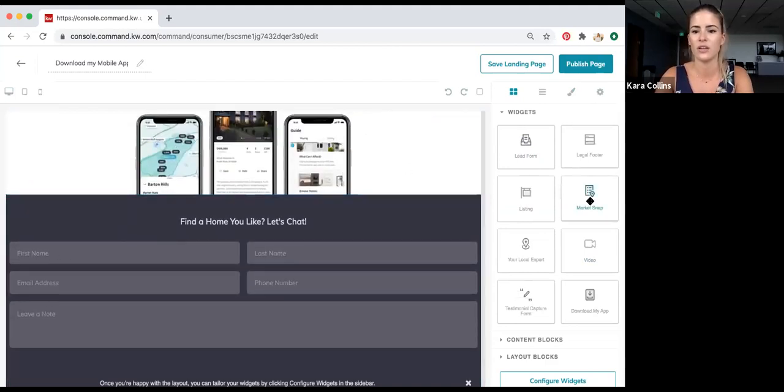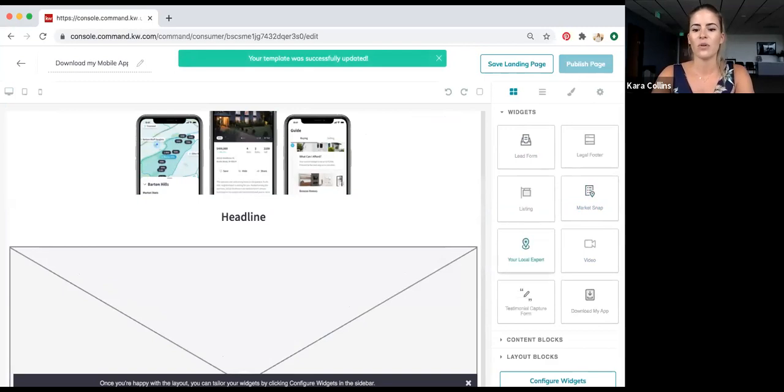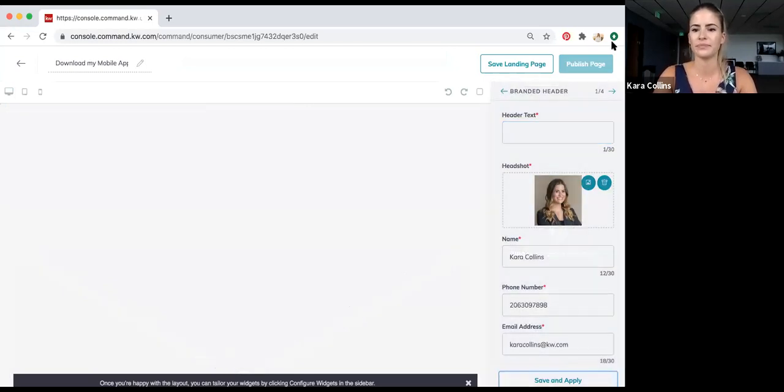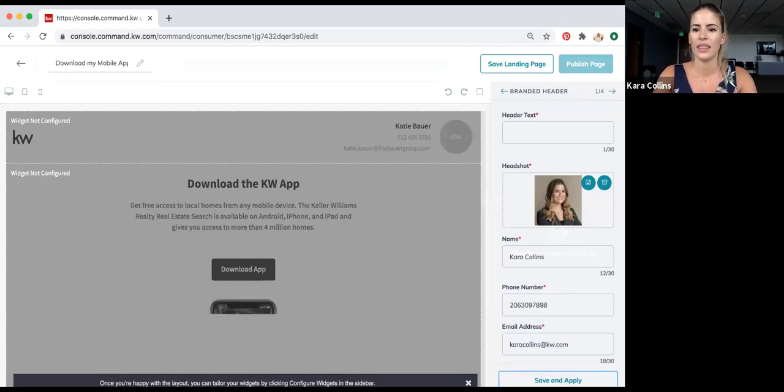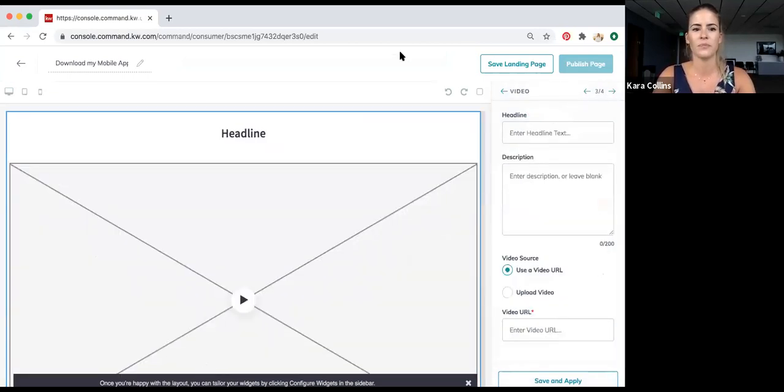So right under here, but before the lead capture, I'm going to throw a video in here. I don't see the green line. Oh, there it was. Green line, okay. So now we'll configure those widgets. Maybe I decide now I want to take "browse homes from your couch" out. I'll just put a space there instead. We'll save and apply. Then I will go to the video.